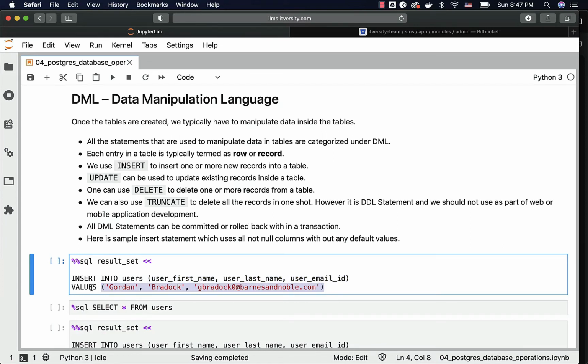The syntax is you have to start with insert, then into, these 2 keywords have to be used, then you have to specify the table name, then in circular brackets you have to specify the column names like this. These column names should be correct column names from the users table, then values, and then in circular brackets you have to pass corresponding values to the columns that are specified as part of the columns clause here.